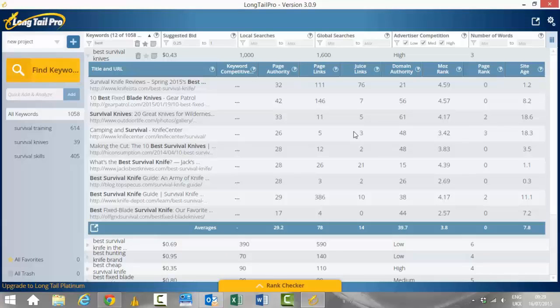Okay, so I was talking earlier about how to know whether you stand a chance, and I mentioned two things in terms of whether you stand a chance of ranking on the first page compared to these competing results. I talked about the title, and I talked about the juice links.